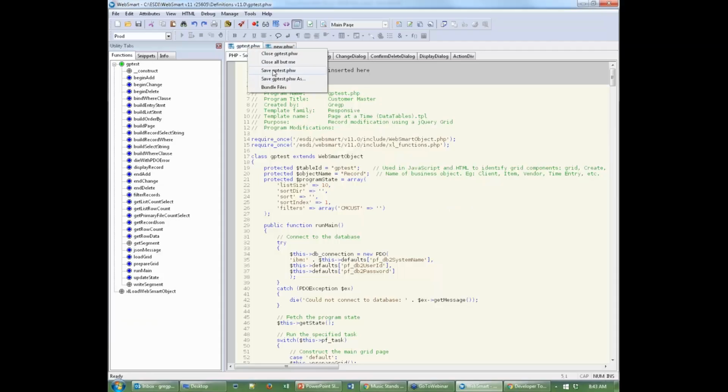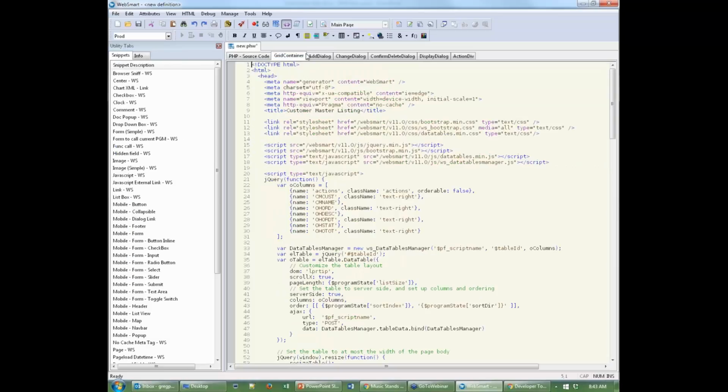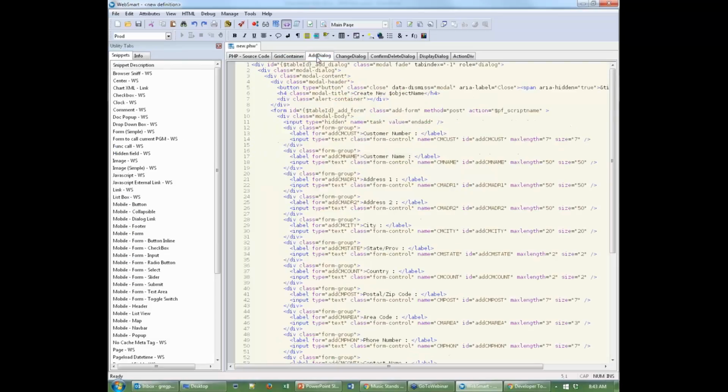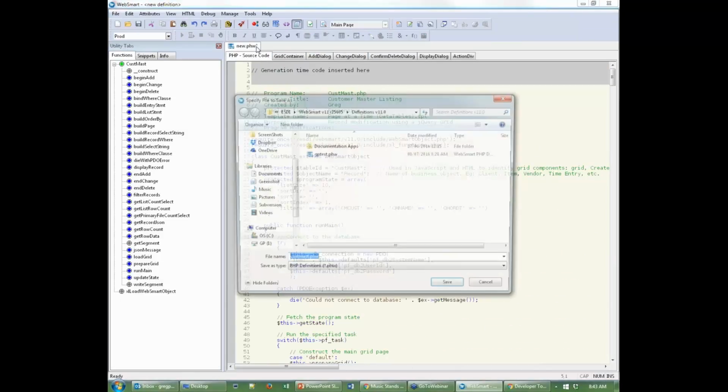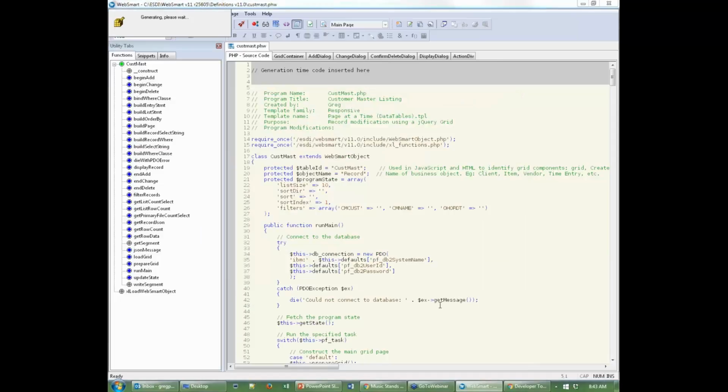Let me just close this old one here. So the code that's been generated, you can see I've got several different tabs here. The first one is PHP source code. This is all the logic, the database connection, and everything. And the rest of the tabs here are really the HTML that's going to make up the different functionality. So before I go too much into that, I'm just going to save this and run the application.